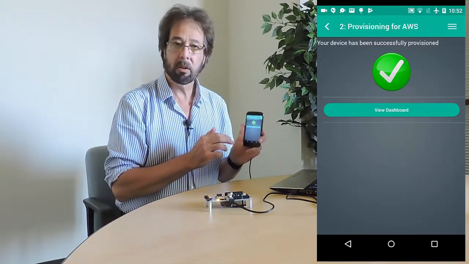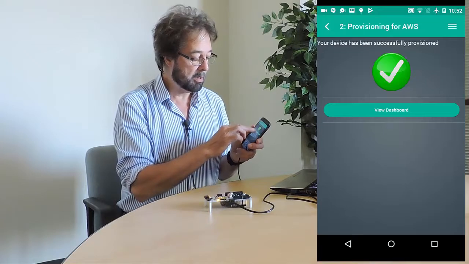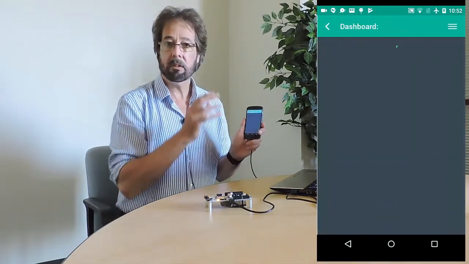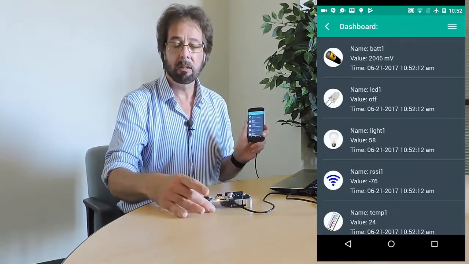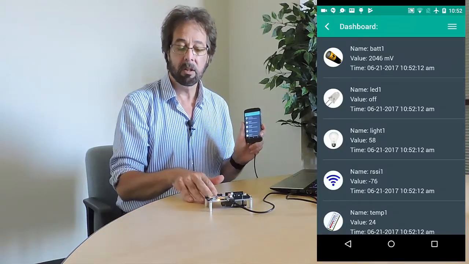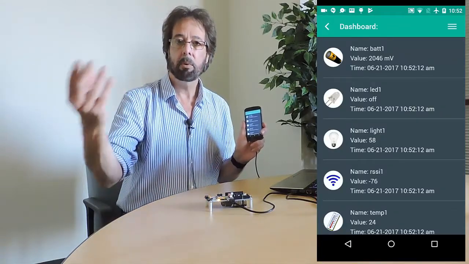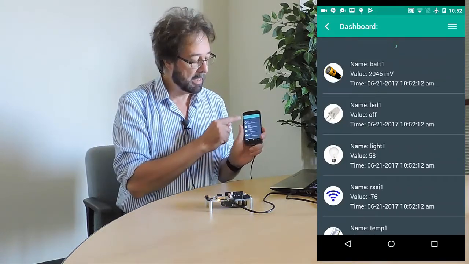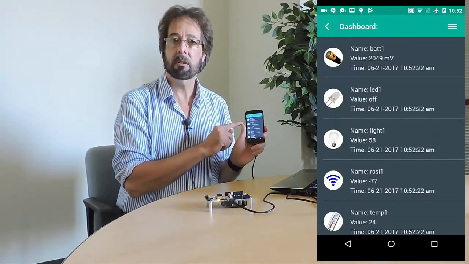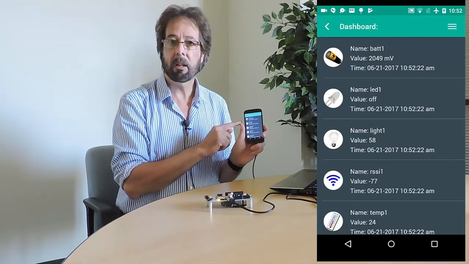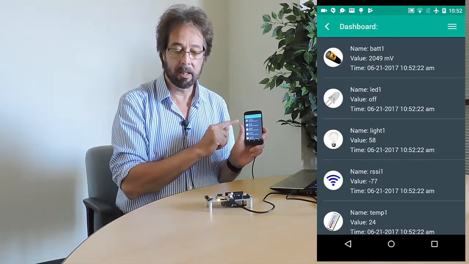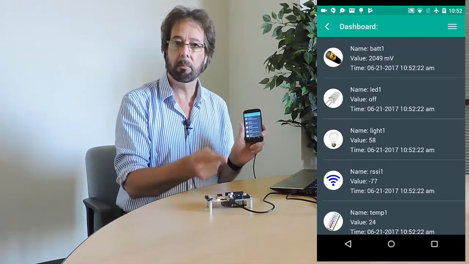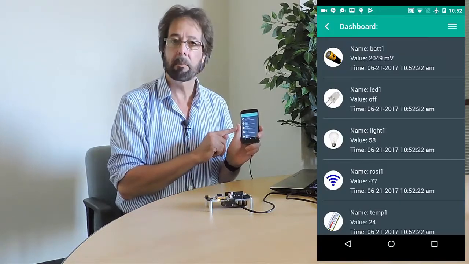So let me have a look at the dashboard. We have a dashboard here. So this dashboard is looking at the cloud. In this particular configuration, the board is actually putting sensor values up to the cloud, and the app is reading those values from the cloud. And again, there's no direct connection between the board and the app.